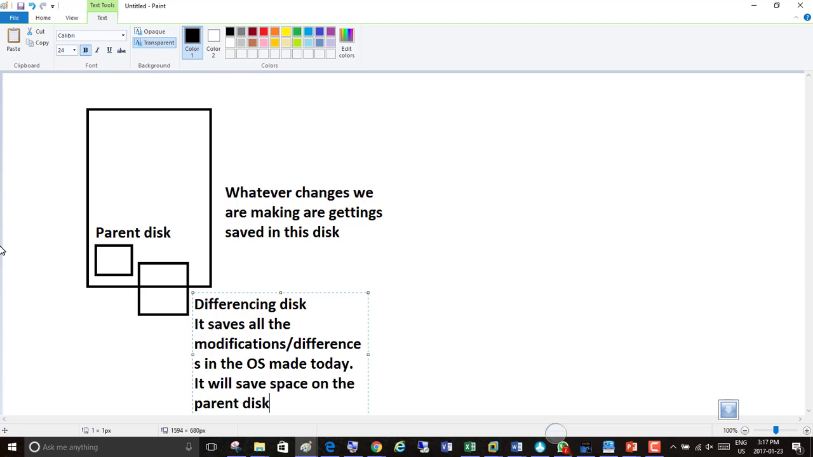So the parent disk is basically the master disk, right? Master and slave disk, you can say. Exactly. It's not a waste of space; you're saving the parent disk from filling up to the end. If it fills up, it's going to stop the operating system.